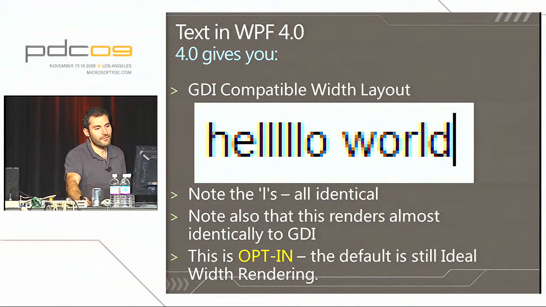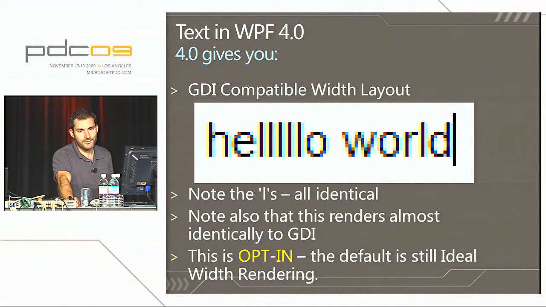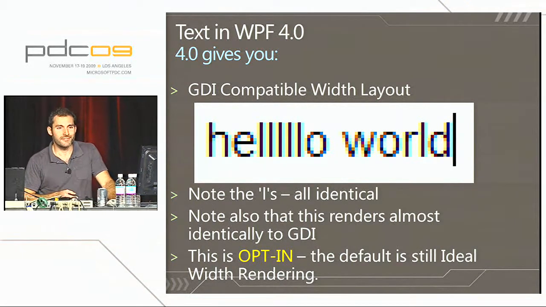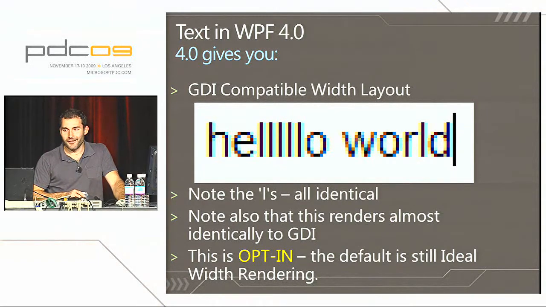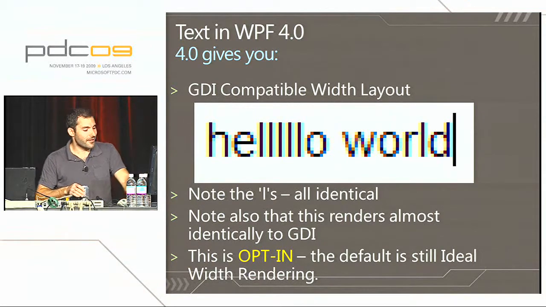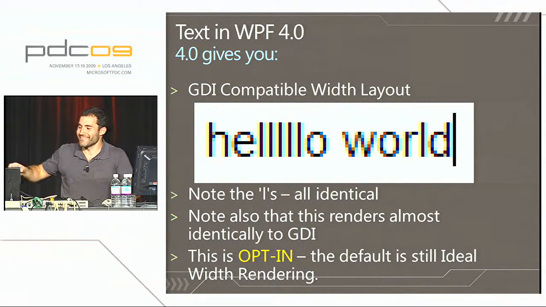Something to be aware of is that switching to this mode, and by the way, this mode basically resolves all the clarity issues people have talked about, is opt-in. The default is still to use ideal width layout. The reason we couldn't switch the default layout mode is because of compatibility reasons with previous versions of WPF. There are a lot of changes that we'd like to make default, but they're not. So my recommendation would be to use ideal width layout. I'm sorry, my recommendation would not be to use that. My recommendation would be to use GDI compatible layout.